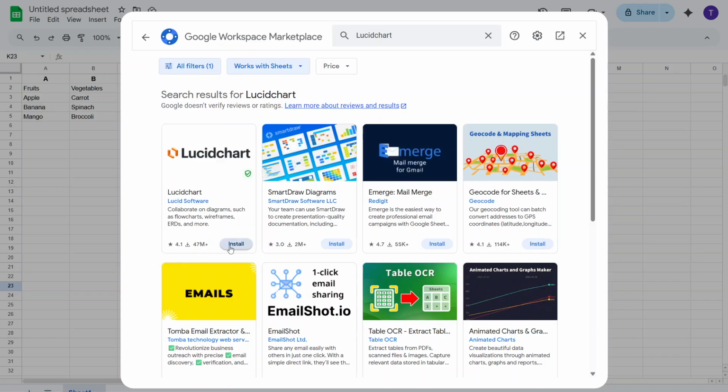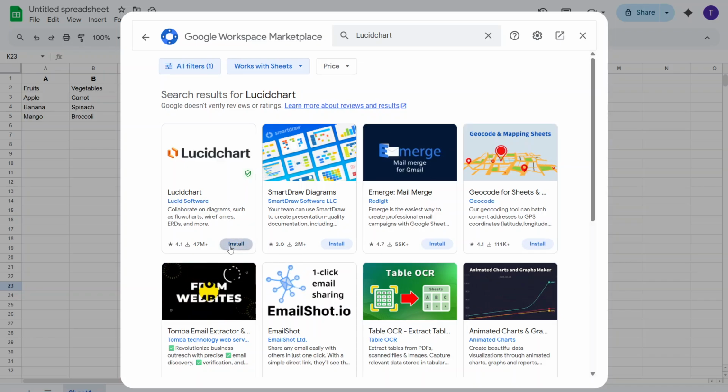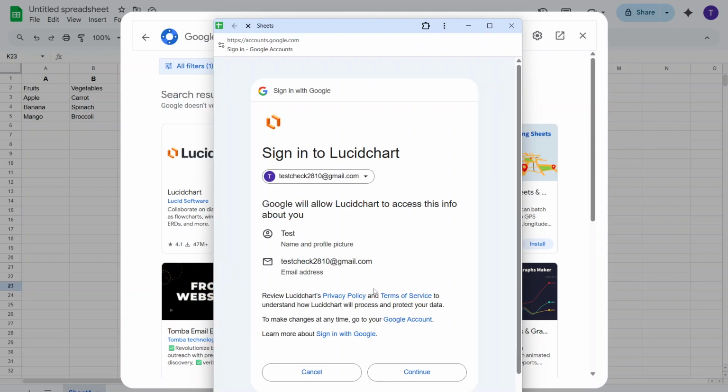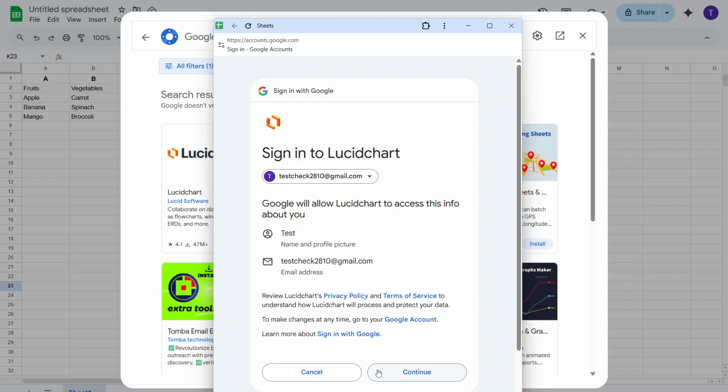Now, once you find Lucidchart in the list, you need to install it. There should be a button that says Install next to it. Click it, and the process of adding Lucidchart to your Google Sheets will begin. Follow any additional prompts you may receive, and don't worry, they're there to ensure that the installation is complete and that the add-on will function properly once you've set it up.